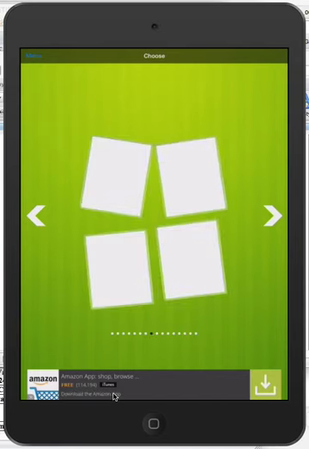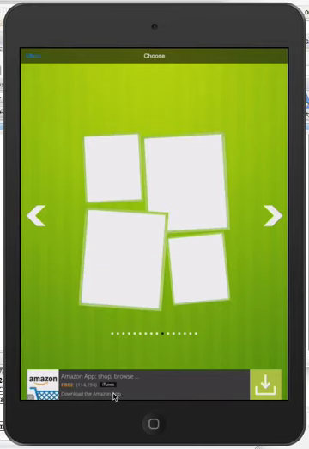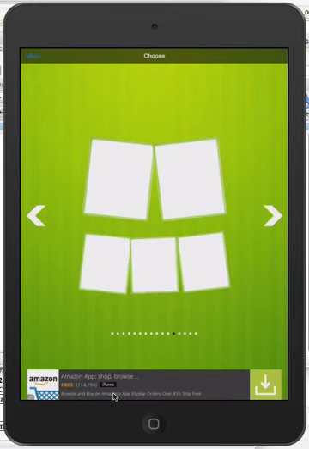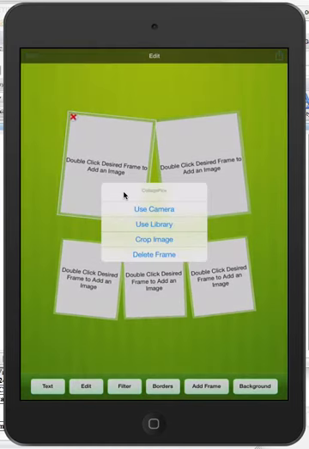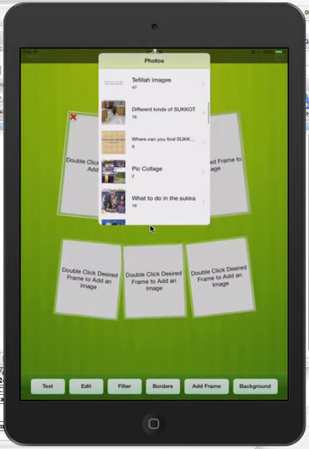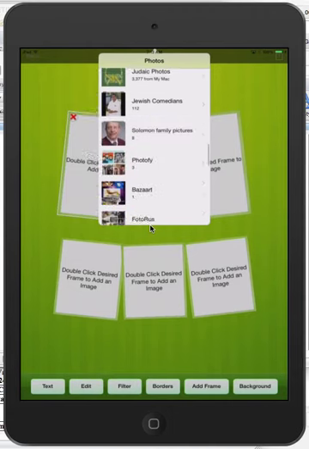I think I had 5 pictures, so let's see if we can find one that has 5. I think this was the one. And then you just click on the canvas. So I'm going to click right here on this one. See this one right over here? I'm just going to click on this, and that will allow me to insert a picture. So I'll double click here, and I'll go to where it says Use Library. And that will take me to my library, and I have lots of different pictures of Jewish comedians.